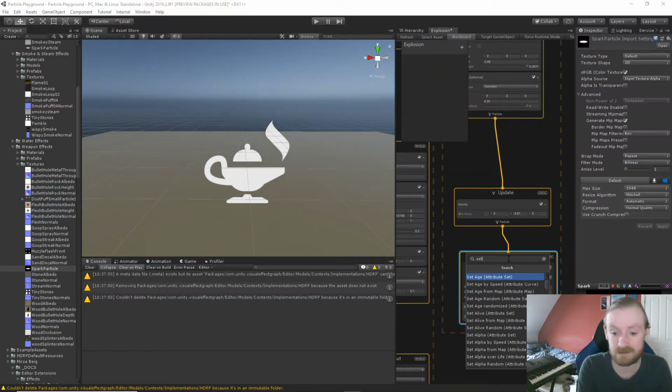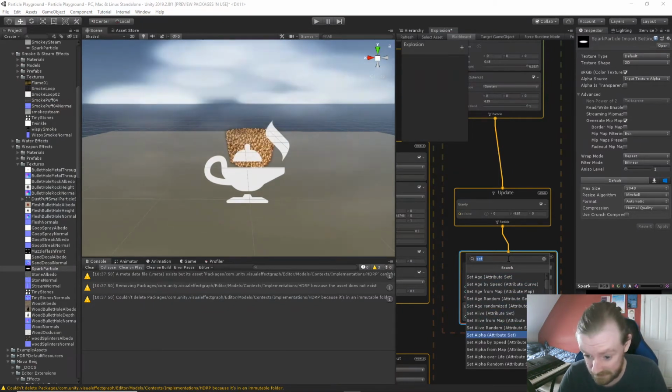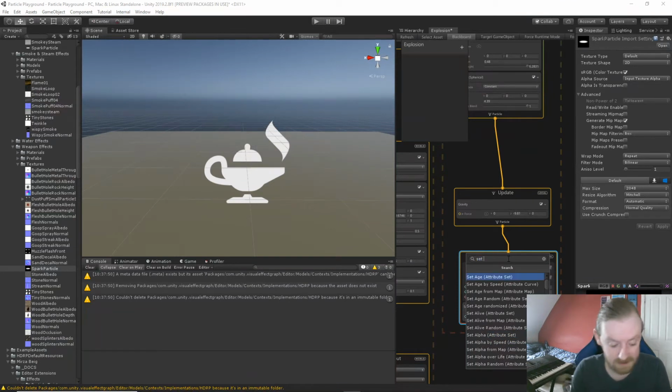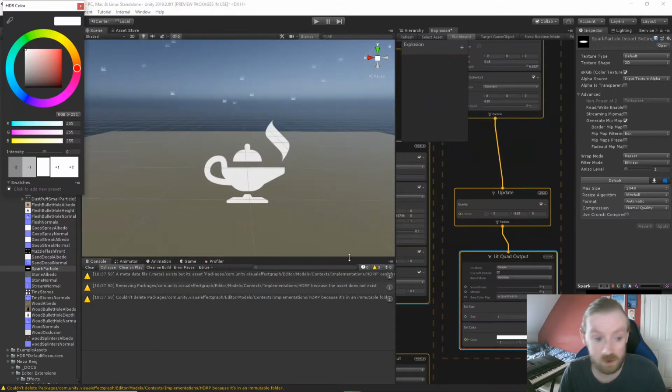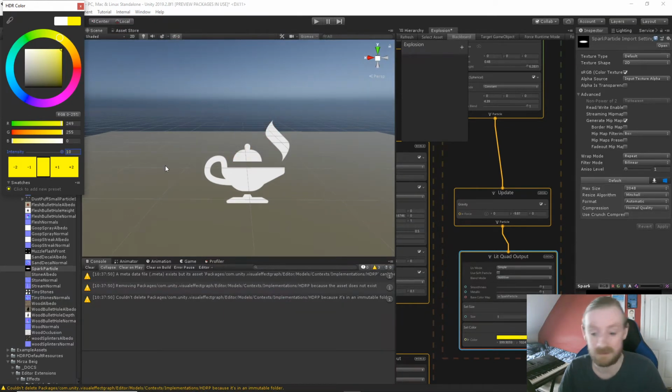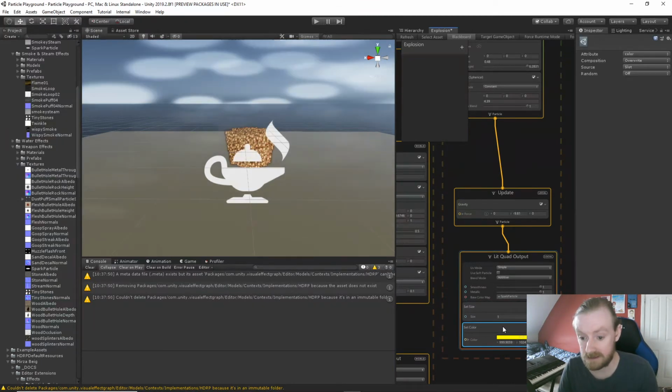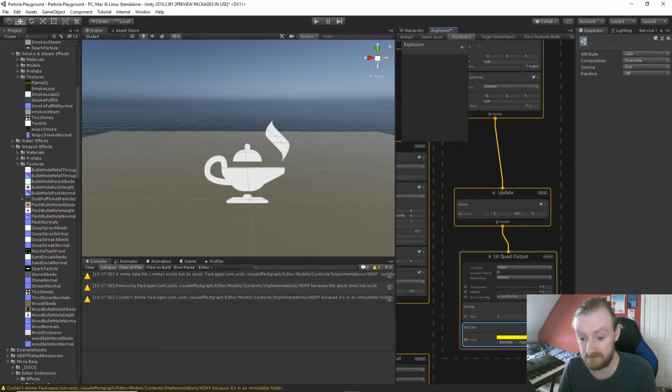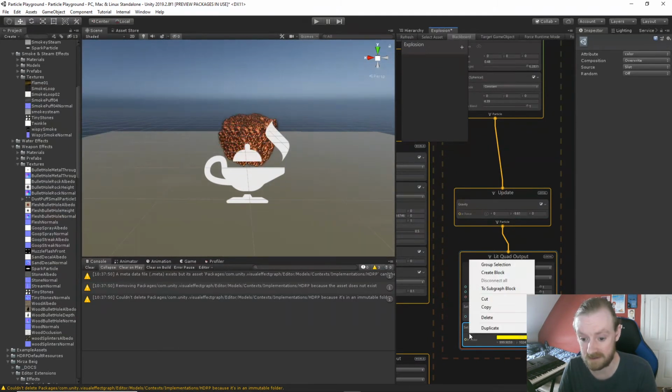Set quad output. What if we just put set color? Whoops. Should probably set color. Just set the color to kind of a yellowy. No. Intensity. High intensity yellowy. Nope. It does not want to change its color. Why? Why do you not want to change? Oh, now it doesn't even want to delete. Come on, delete.